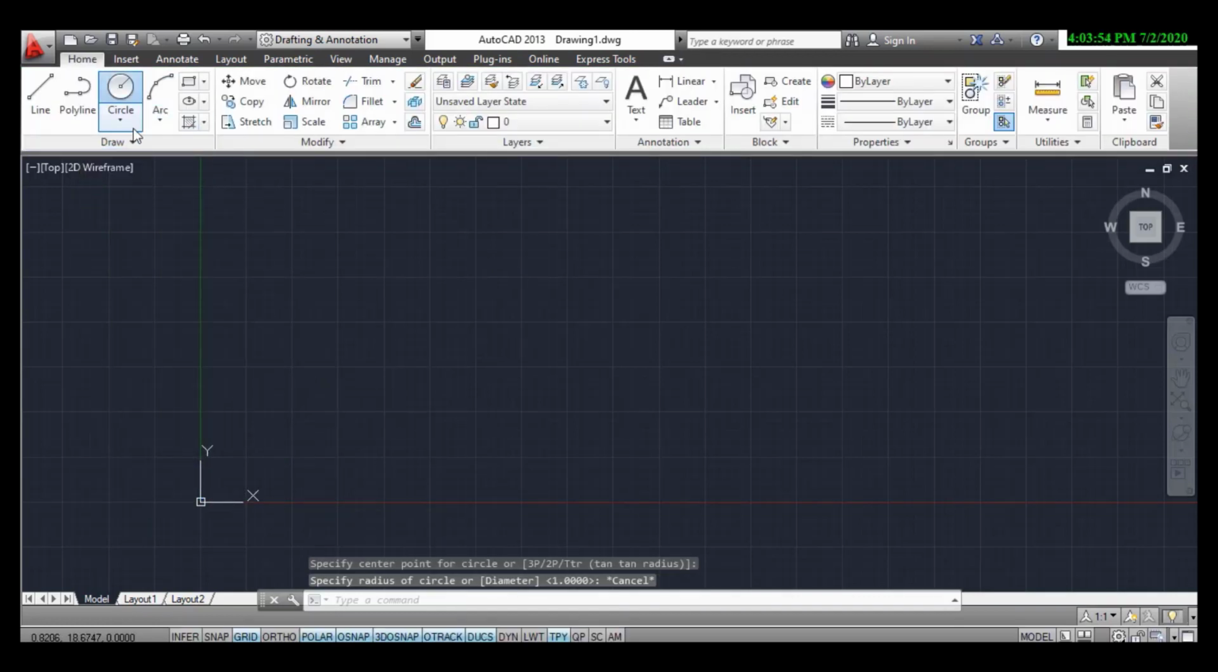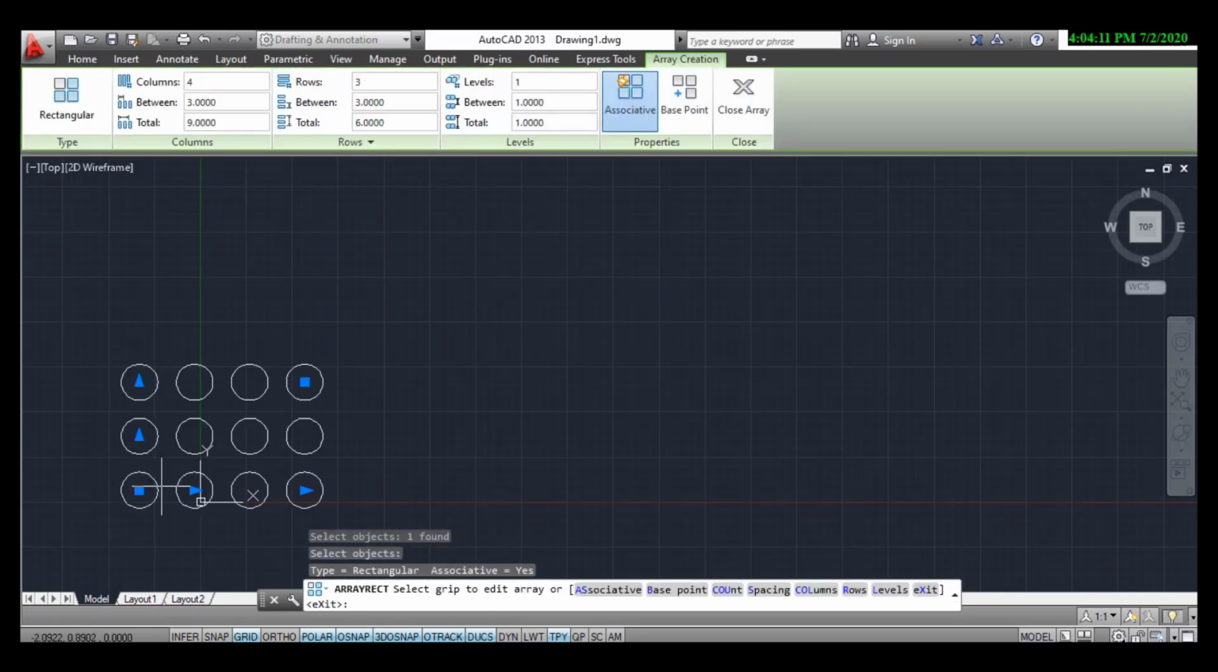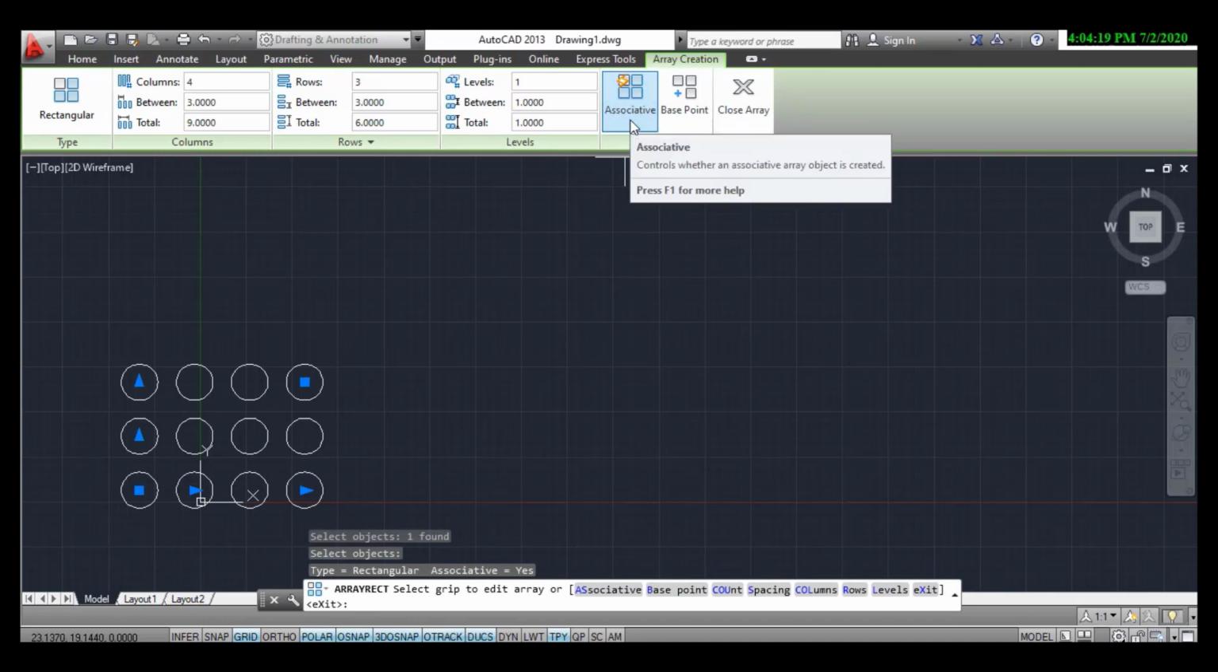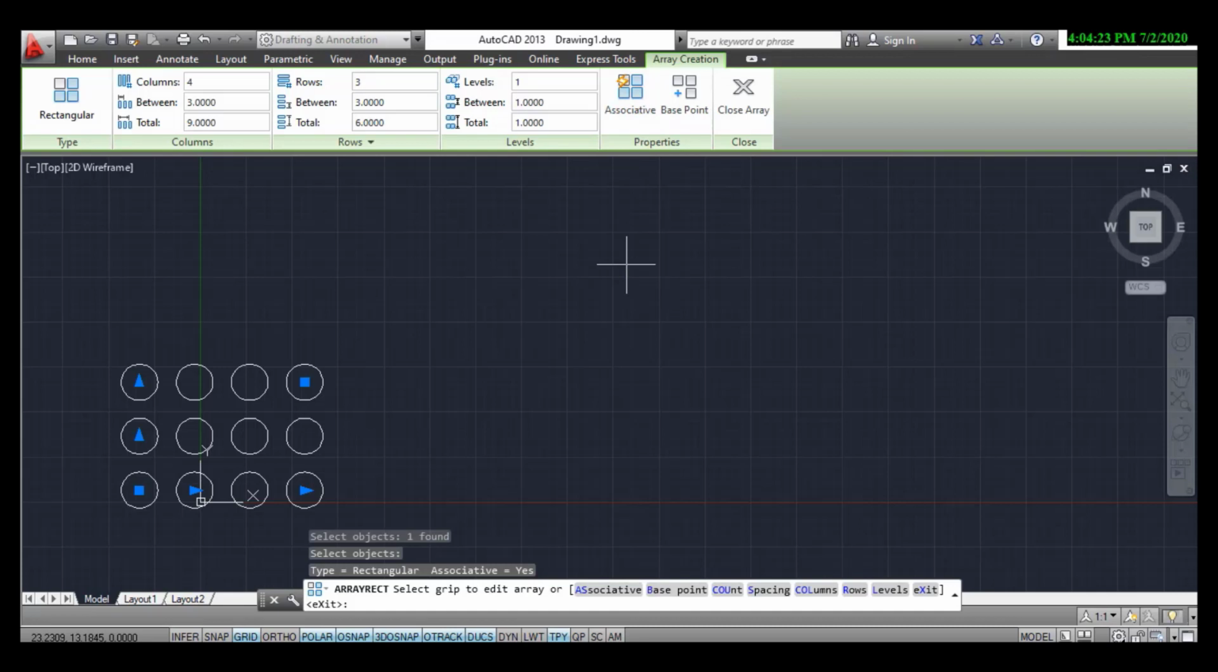Again, I'll draw a circle of 1 unit radius. Then I'll select the array command, the rectangular array command, and then I'll select this circle and press enter. Now, let us click on the associative option to remove the blue fading color that highlights the associative option. As you can see, I just clicked on the associative option and the blue fading color has been removed. That means my array is non-associative.